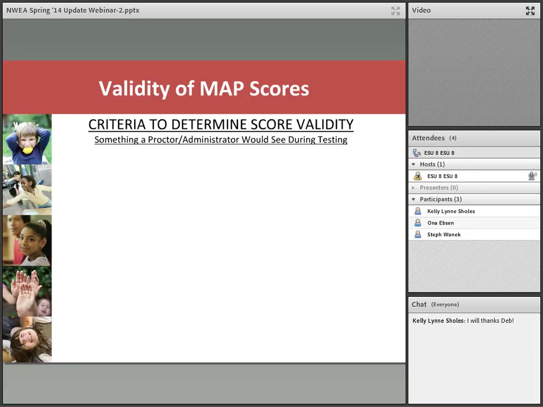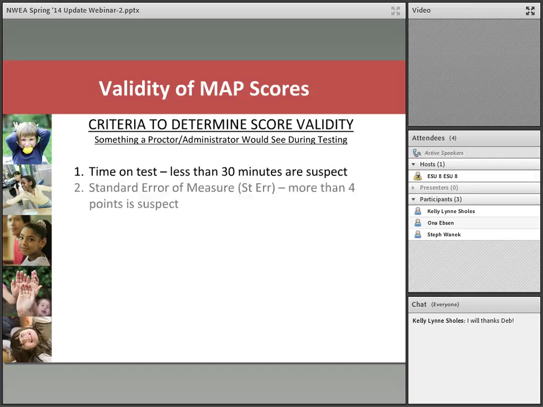Another question that frequently is asked is about the validity of the MAP scores. Here's some criteria that you can use to determine score validity. This is something that can happen during the testing, that a proctor or administrator of the test could be watching from their screen. One of those things is that they spent less than 30 minutes on that particular assessment. Another is the standard error of measurement. If it's more than 4 points, it's suspect.